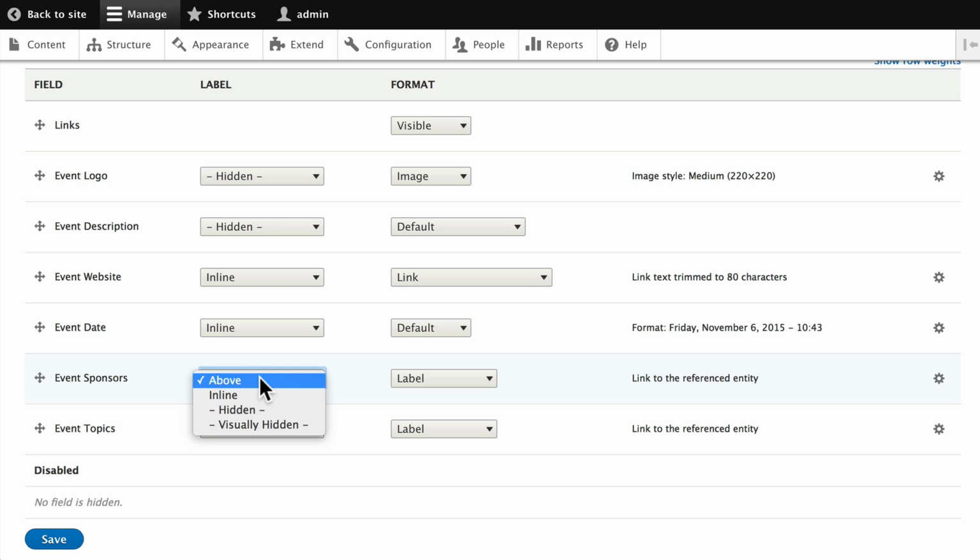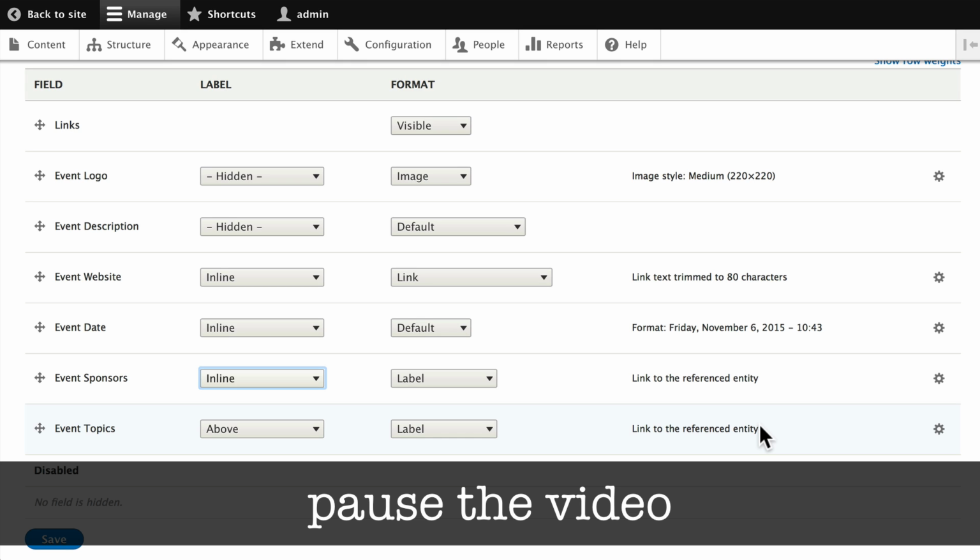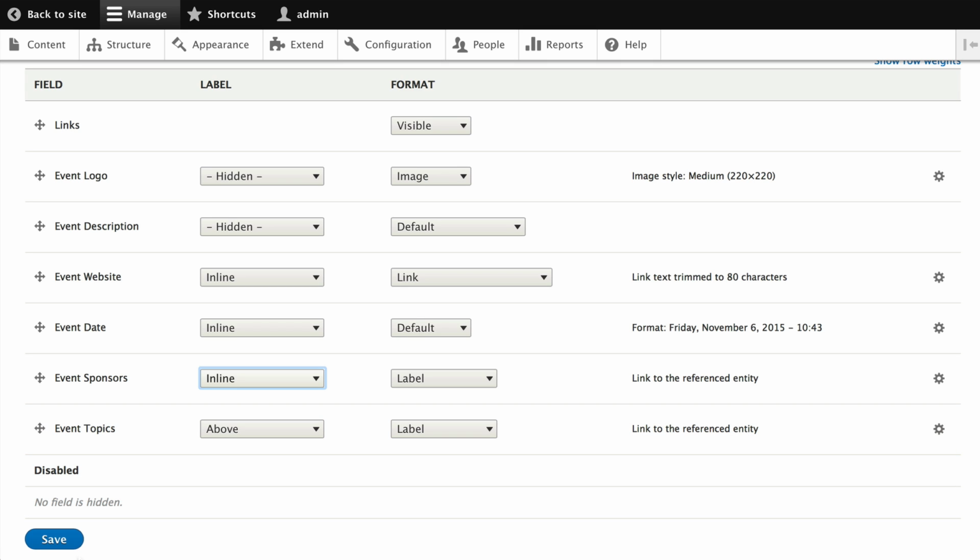Event sponsors, once again, put that in line. And you'll notice that its output is linked to the referenced entity, so that if the Cincinnati user group is sponsoring Drupal Camp Cincinnati, that will be a link to the user group page, and that's pretty much what we want. And then event topics, because this is presented in a column, let's just leave that above, once again, linked to the referenced entity. All right, I'm going to leave that on the screen for just a second. You might want to pause it. Just double check that yours looks like mine. All right, click Save.